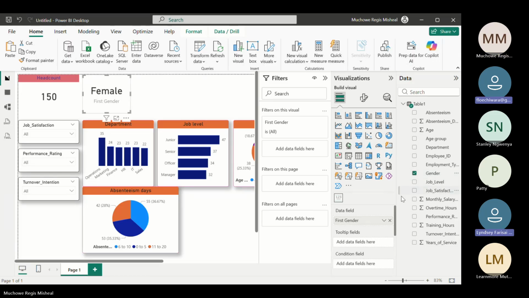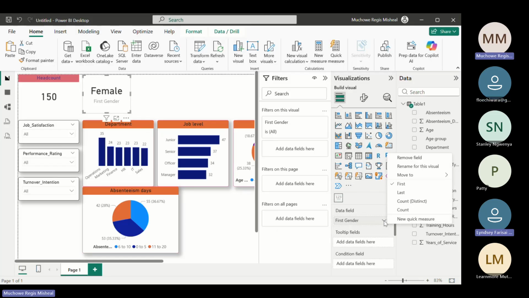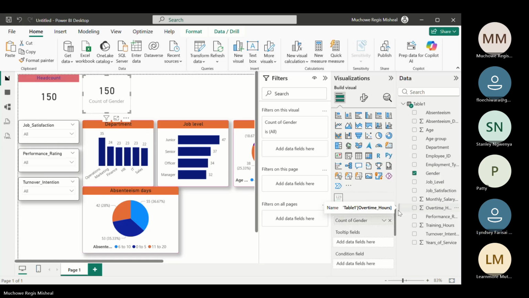It has said female, first gender. Yeah, you come here, you click the drop down, you go to count. Done that. It's 150, right? Yes. We've got a problem because we want only female.